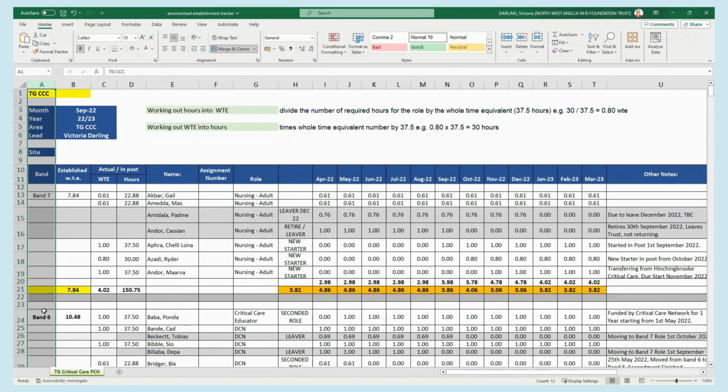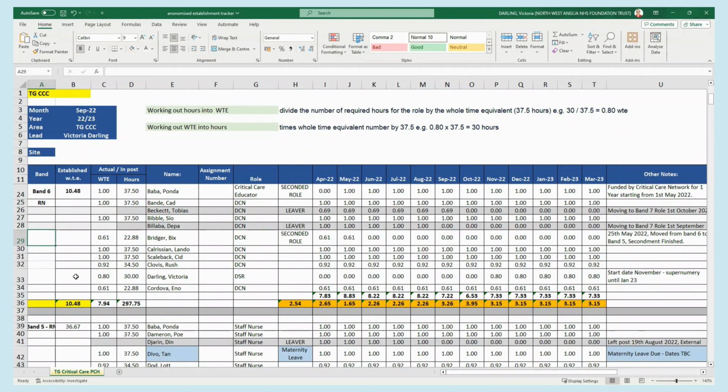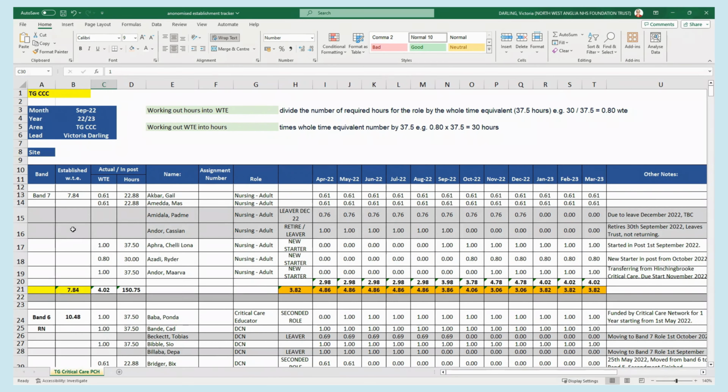If you have a different establishment for a different work group, then you would need another group. So for example, this could be band 5 RNs, band 6 RNs. If you had band 6 paramedics and they came from a different establishment pot, then you would need another group to be called band 6 paramedics.